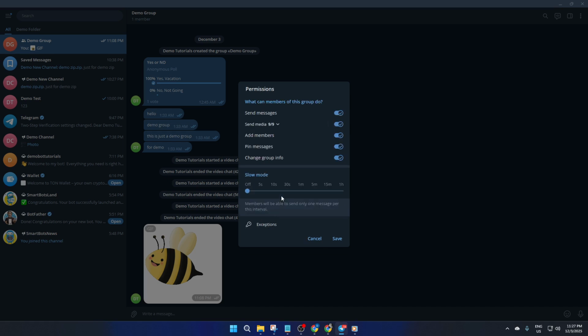Look for the toggle labeled Send Messages. It's usually right up near the top. By default, this will be switched on, letting everyone in the group post freely. To make it so only admins can send messages, simply turn this toggle off. It may feel a bit like flipping a switch that quiets the crowd, letting only trusted voices come through.